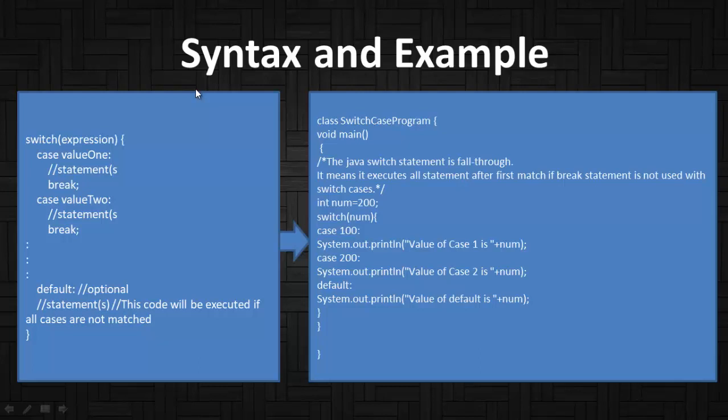Case 100, but the number given is 200. So case 100 will not execute. Case 200, it will just print the number, but here there is no break statement given. It is done purposely because if there is no break statement given in a switch case, all the case statements get executed. That concept is called fall through.